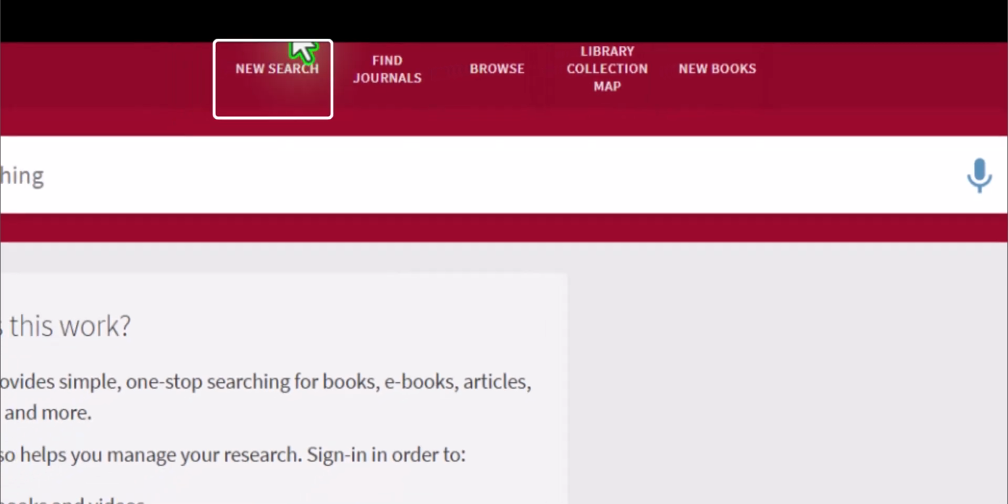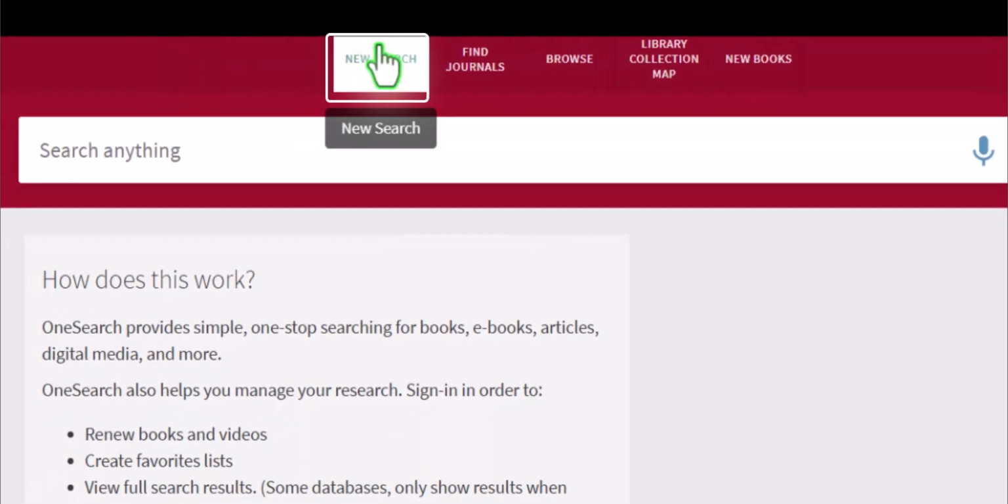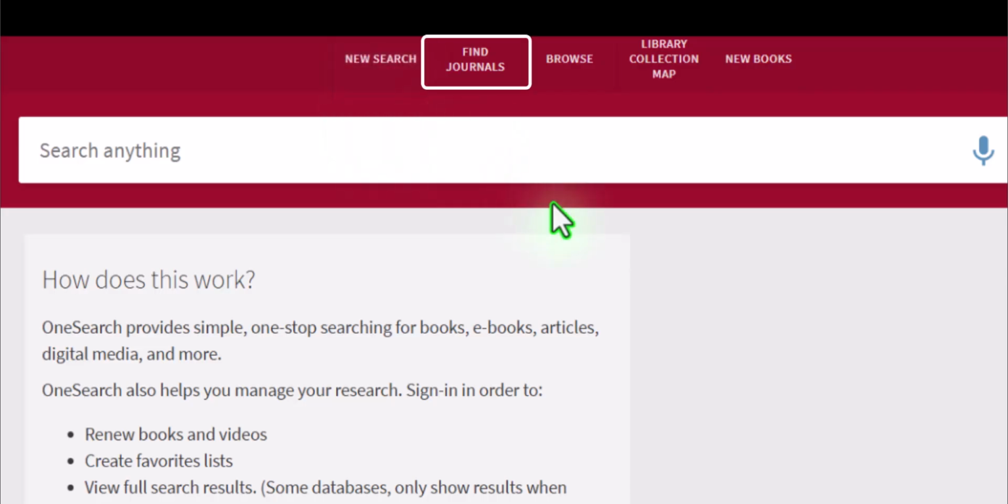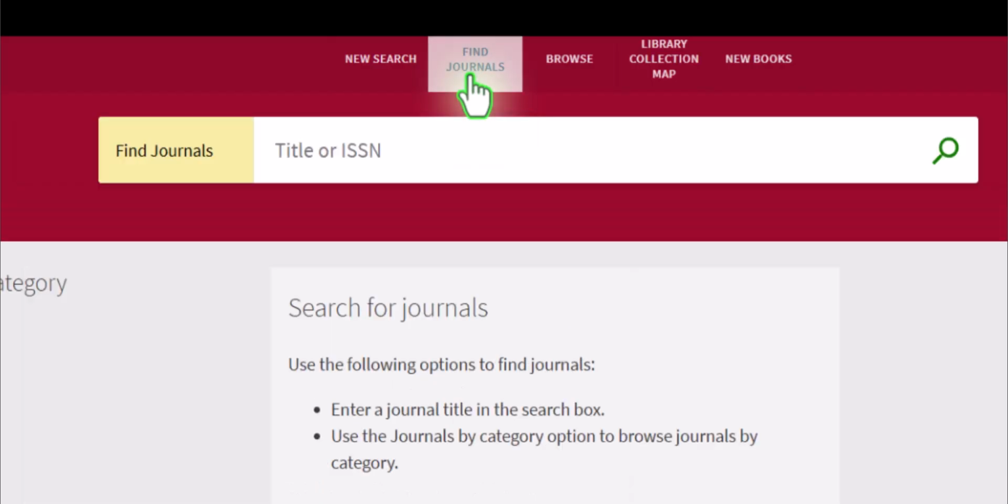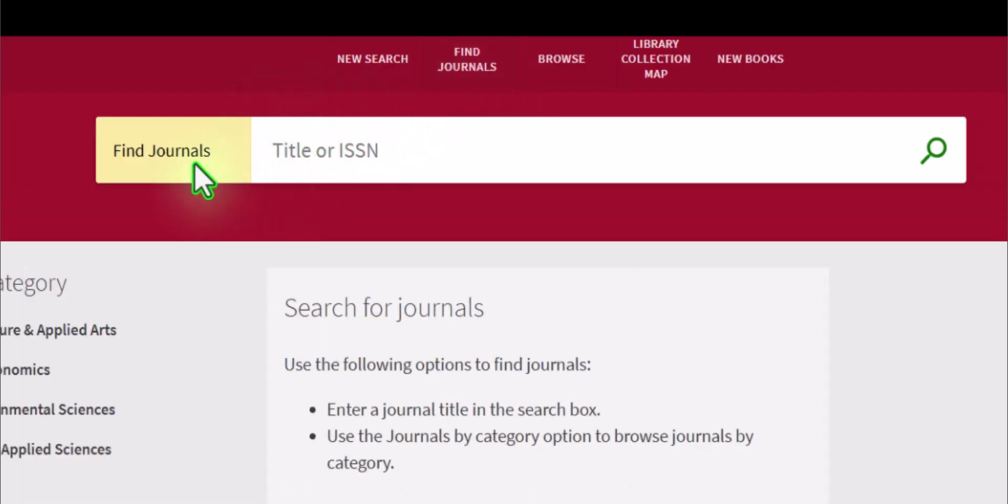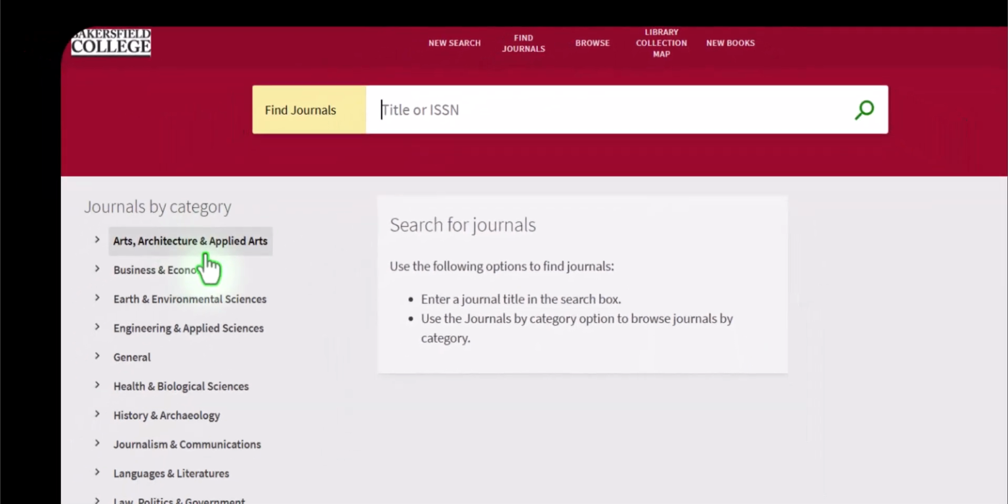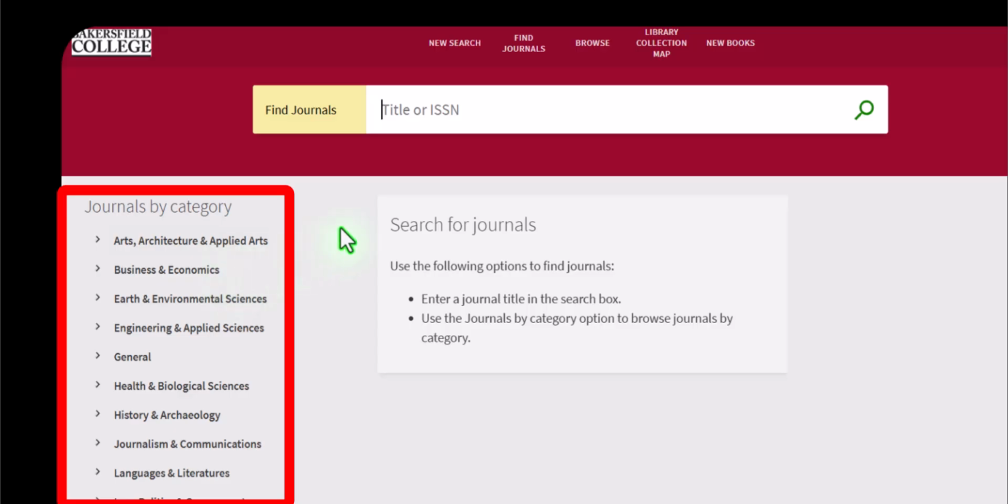New Search clears your results and lets you start fresh. Find Journals lets you search for specific journal titles or ISSN number instead of looking through articles one by one. So here you can look by title, just type here, or choose from a selection on the left-hand side.